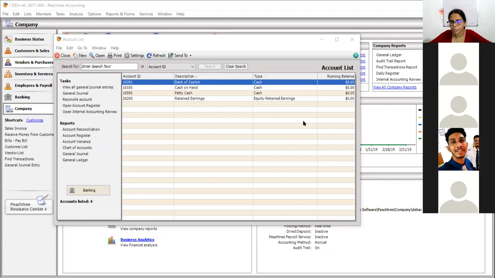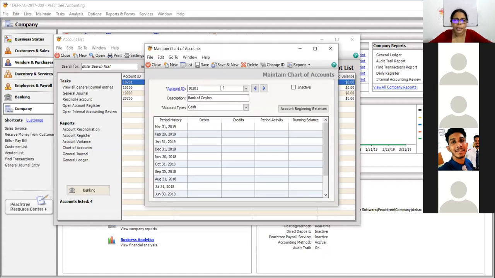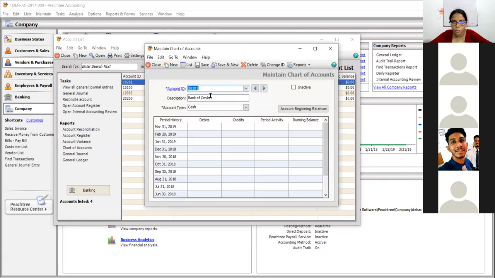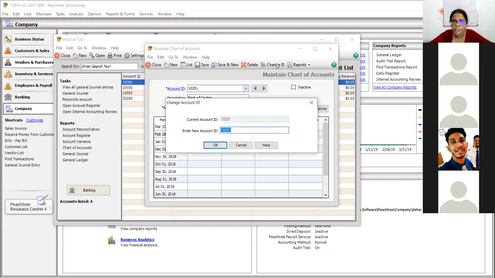There are two methods. See this one? You can double click this. Just double click and select the particular account ID that you want to edit. Then you can see it appear again in the maintain chart of accounts window. After save and new, delete, there is another icon, Change ID. Click that icon, Change ID.